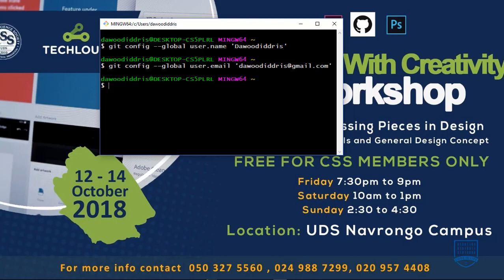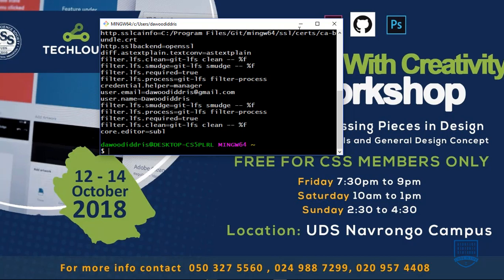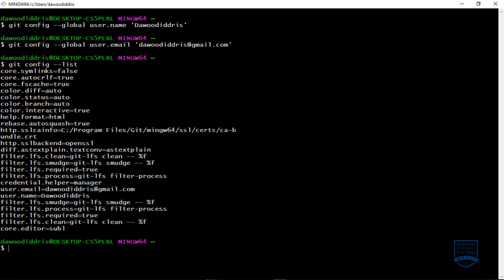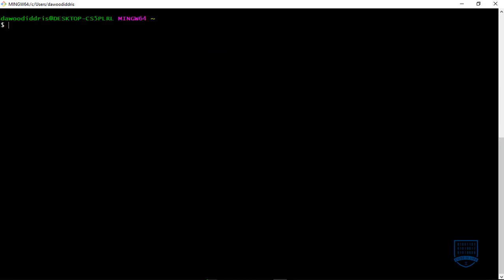All right, so to check whether you've really set up your config variables, you just have to type git config --list. All right, and hit enter, and it will tell you all the global variables that you've set up. So you can see I've set up my GitHub email address with dawoodidris@gmail.com, and then my username to be Dawood Idris.